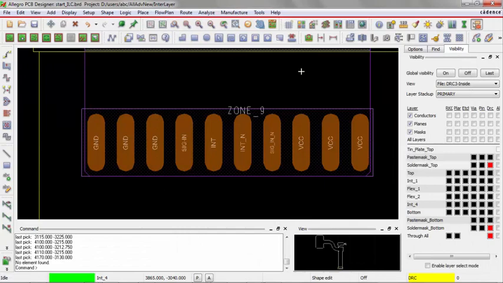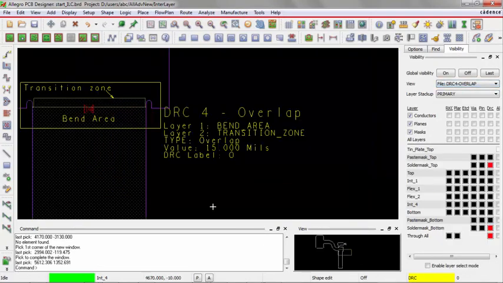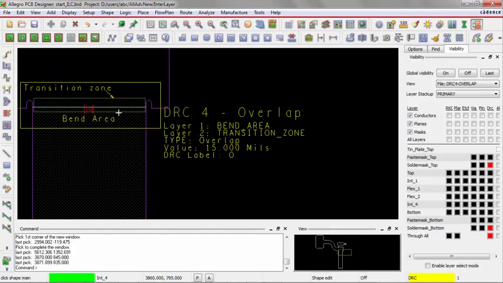So let's go over here. And again, I have another view file I can use. So we wanted the transition and the bend area to overlap by at least 15 mils. You can actually see all they do is they just touch. So if I check this DRC, you can see it overlaps by 0. So we're going to modify one of these shapes so that they overlap by at least 15 mils. So let's see, I will try to move the transition zone down. That's the bend area. That's the transition zone. I'll select it, move it down some, and there we go. And now we've moved that rule.